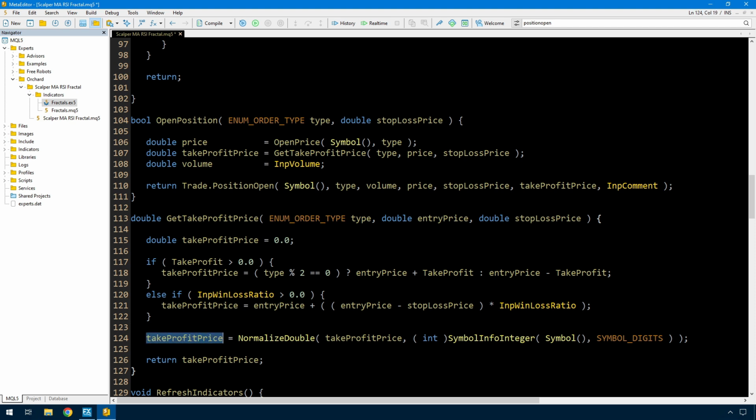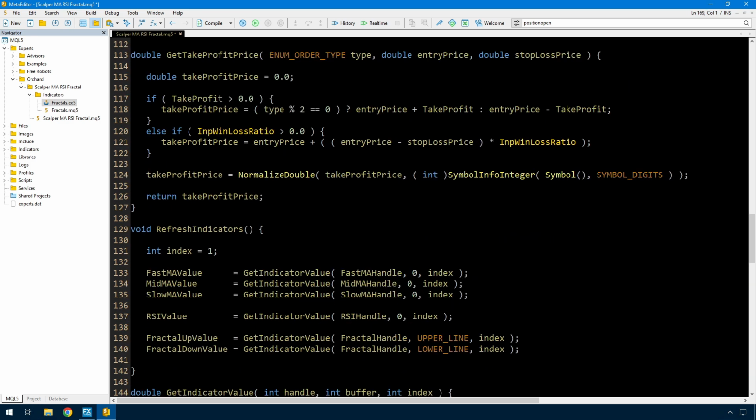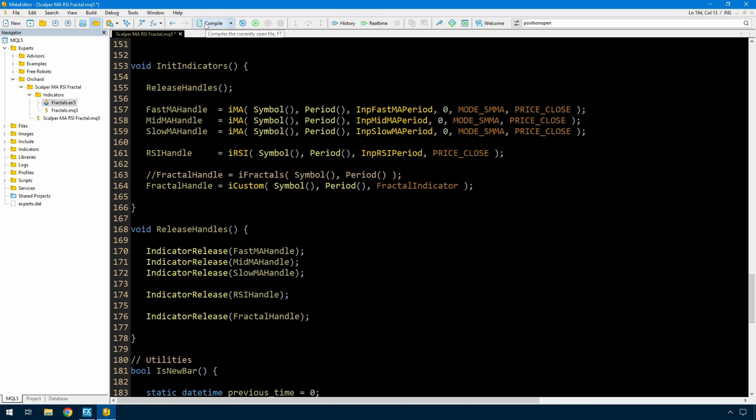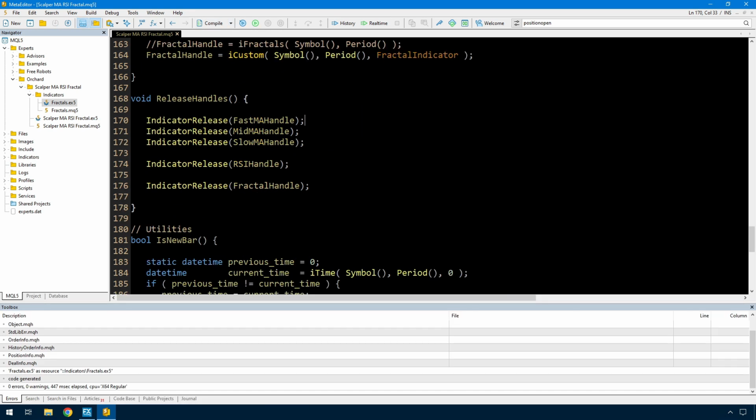And then take profit price is equal to, and I just do a normalized double on that and return the take profit price. And that should be everything now. I've put in the utility functions that I talked about earlier, the new bar, the open price, and points to double. Just do a quick compile to make sure I don't have a typing error. I don't. And so we can now run some tests on this.